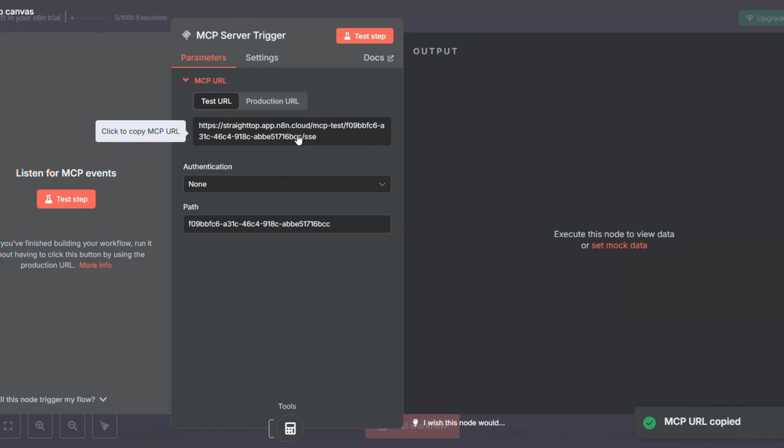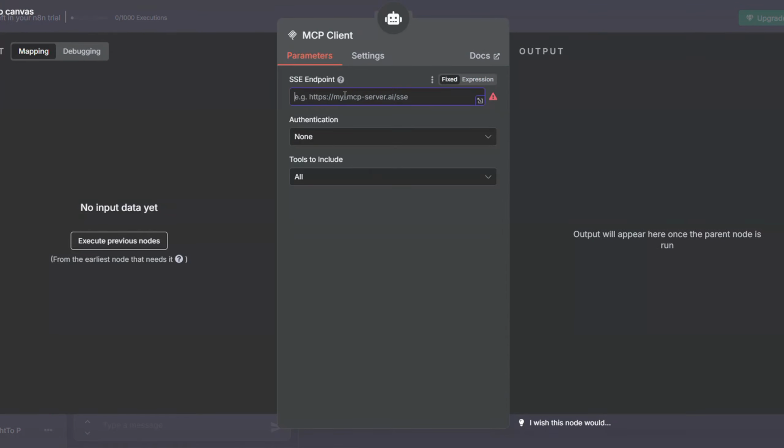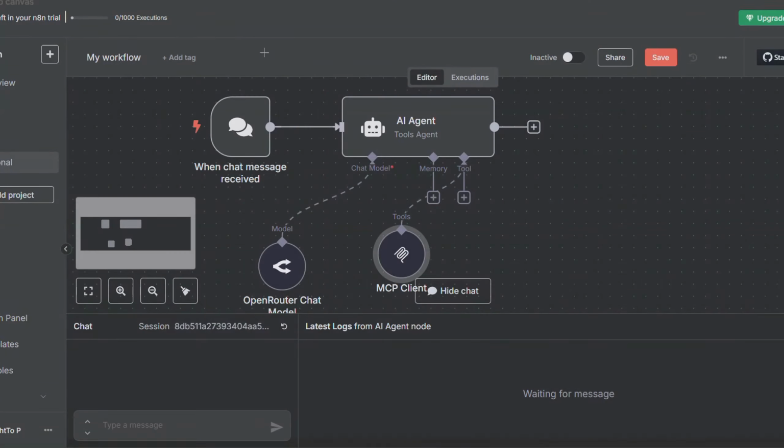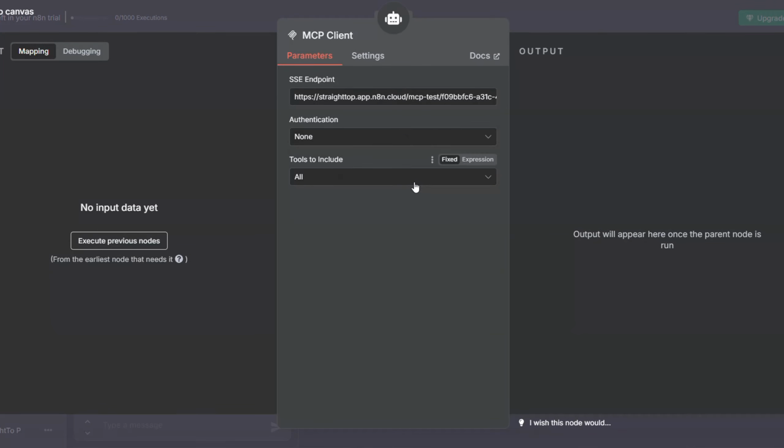You can copy your test URL and then go back to the workflow that you'll be implementing your MCP server in. Go to MCP Client and then copy your URL here and then just leave it at that. So yeah, basically now we have set everything. The MCP will fetch the list of tools that are available in the server.